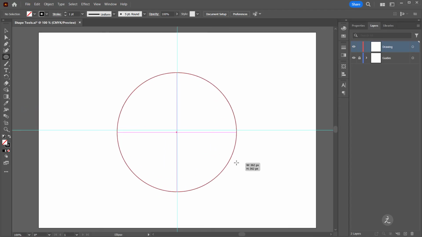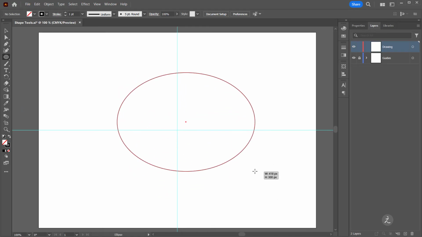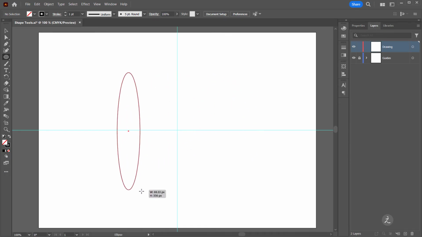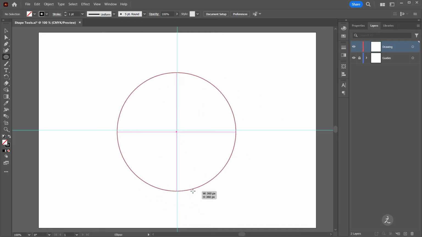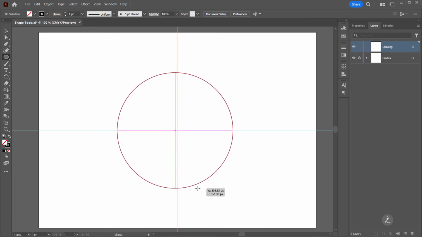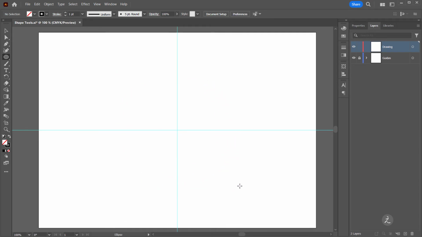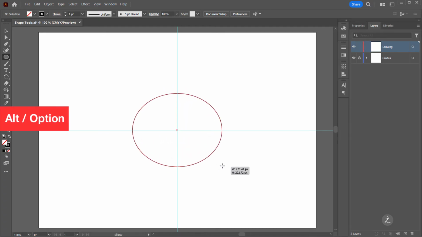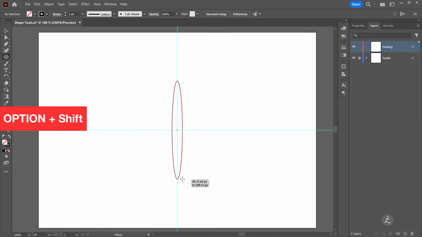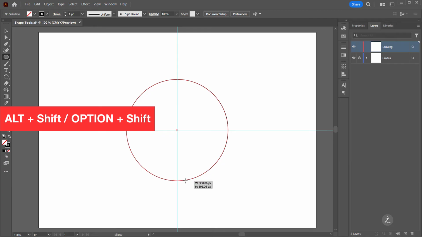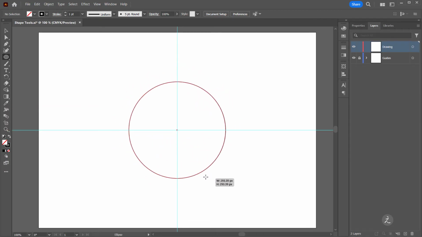When I release that while I'm dragging, then I'll return to an oval shape, which means I need to keep pressing the Shift key the entire time to create a circle. I'll delete that as well, and now to create an ellipse from the center out, I will position the cursor at the intersection of these two center guides. I'll start dragging by pressing Alt or Option on the keyboard and draw from the center out. When I add the Shift key into the mix, from the center out, I get a circle.